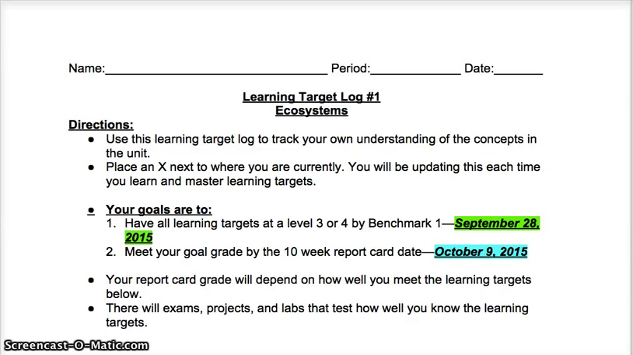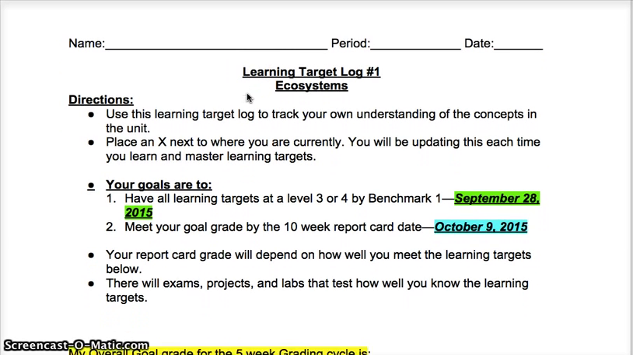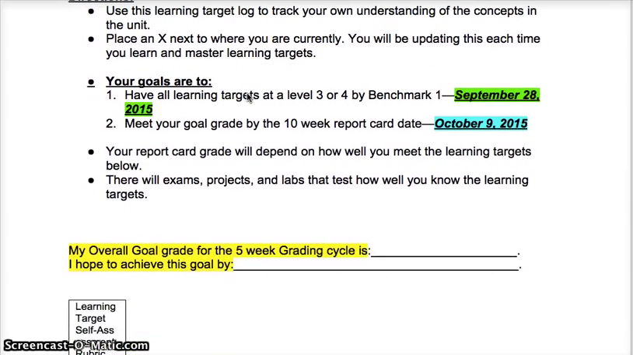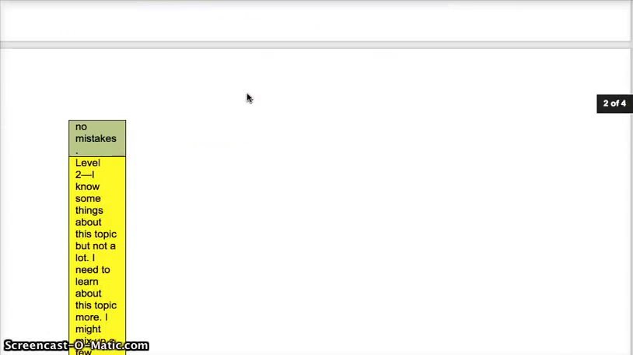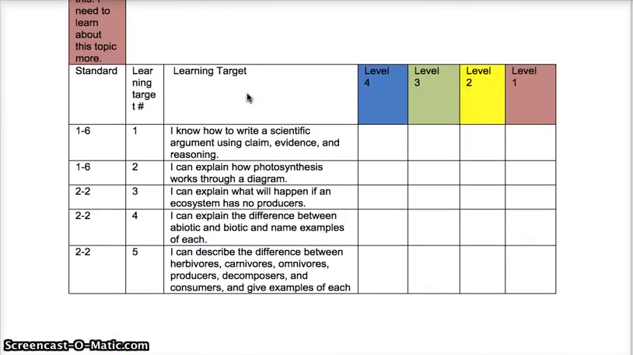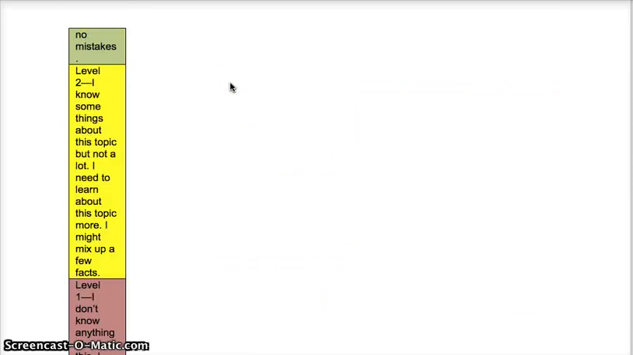Hi students, this video is going to walk you through how to fill out this learning target log that we started on Wednesday. If you haven't already, please open it from your Google Classroom. This document is a way that you can track your grades and your progress on the objectives for the unit, which are called the learning targets.